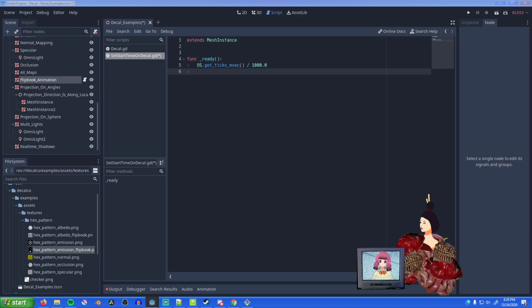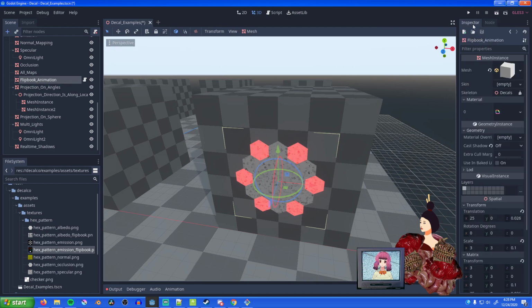So I need to get set material. What is it? Material. No, what is it? Get material. What is this? Extends mesh extends. Why does it say extends? Oh wait, yeah, that's right, that's normal. How do I get the material on a mesh instance again? Material override, right? No. What is it set on here to? Oh, just material 0. Okay.